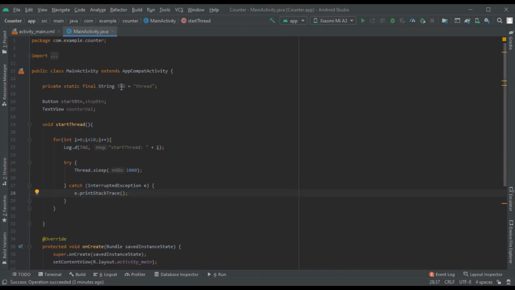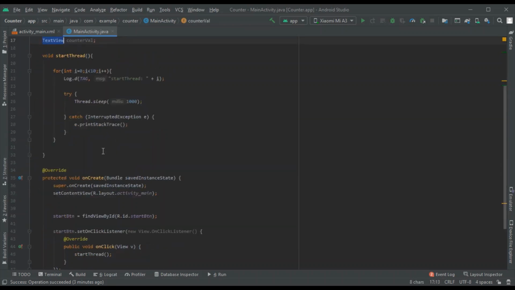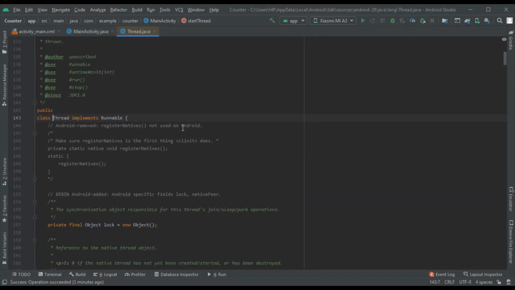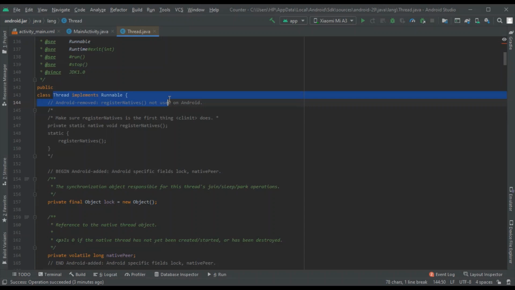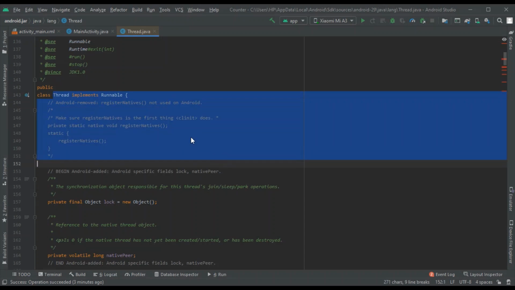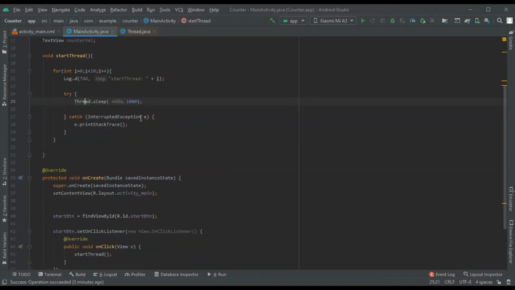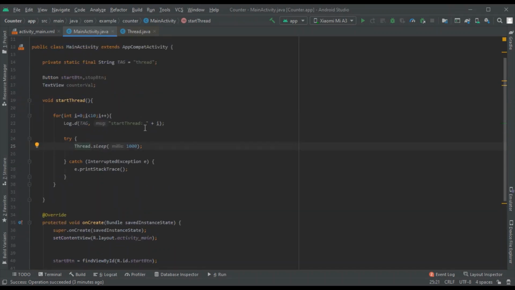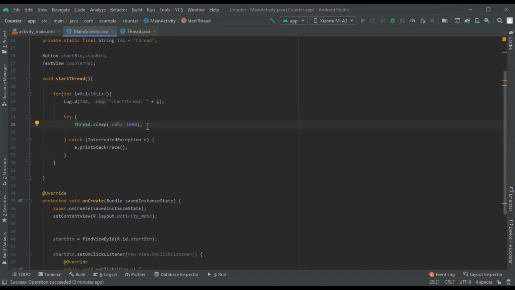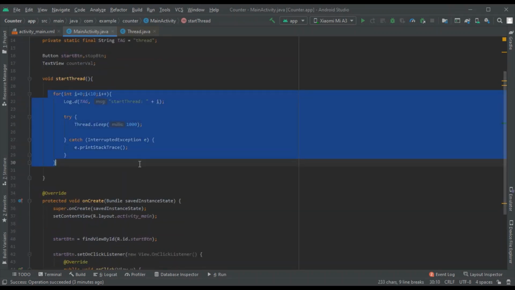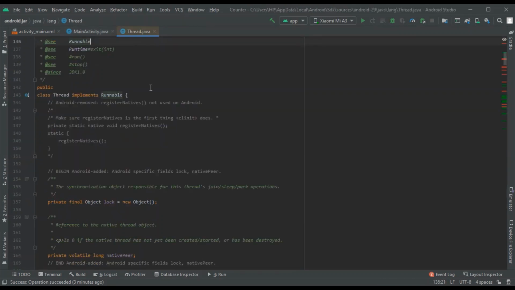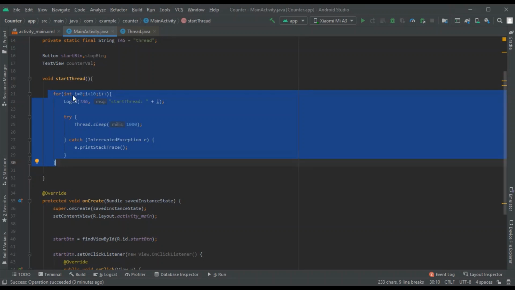We can use this thread class. If you go here, this Thread is basically a class. You can use this thread class in order to create some new process. For example, now I want to implement this for loop in the background. For that, you can create a new thread and run this method on that new thread, so that there is no connection between this main activity and the new thread which you have created.